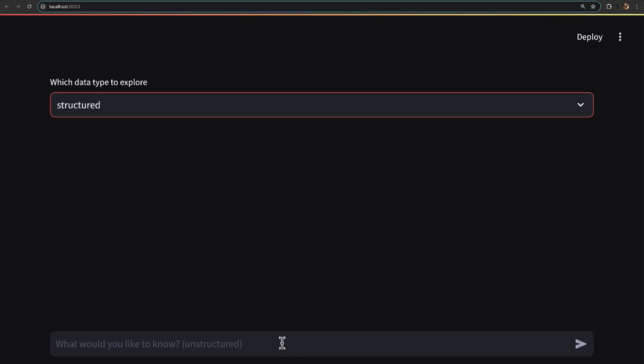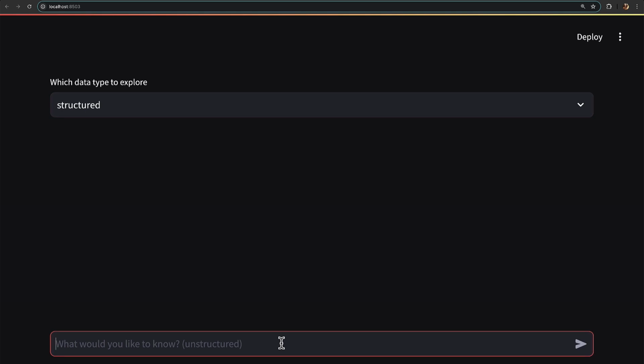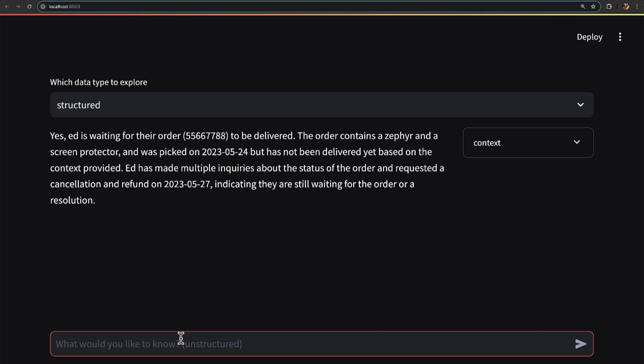We'll start with a simple web-based user interface that I've created to help us explore the data. Down the bottom, we have a text input, which is where we're going to pose our user questions, and at the top, we have a selector for which data type we want to explore. So we're going to start with the structured data, keeping in mind that these are entries relating to customers, products, orders, and logistical updates. In here, I'm going to ask about Ed, who is one of our customers.